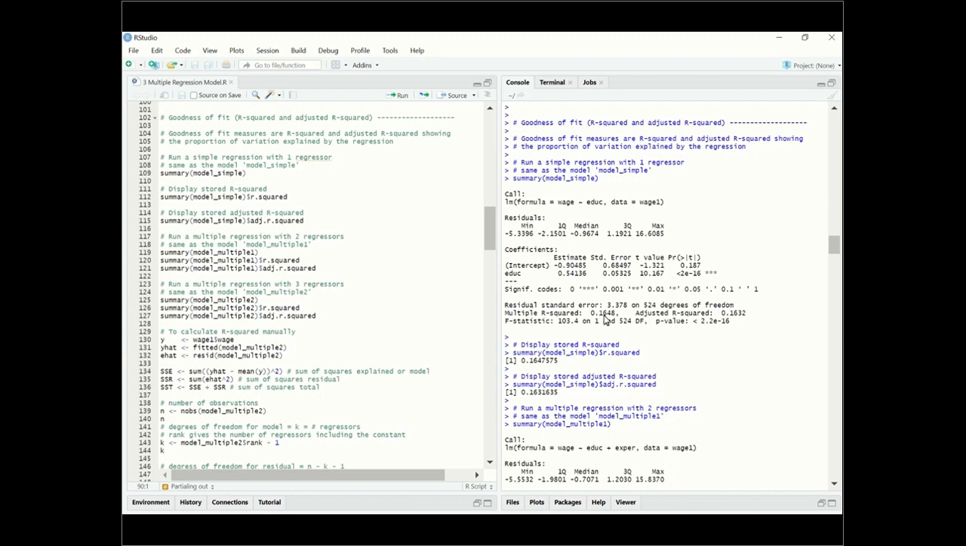The way to interpret this 0.16 is that 16% of the variation in the dependent variable wage is explained by the independent variables, in this case by education, and the rest is due to error. The rest could not be explained by the model that we used.